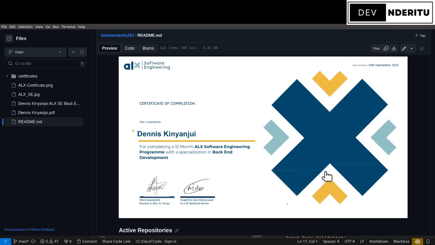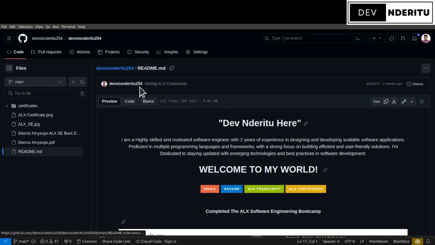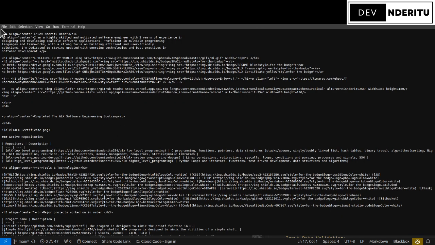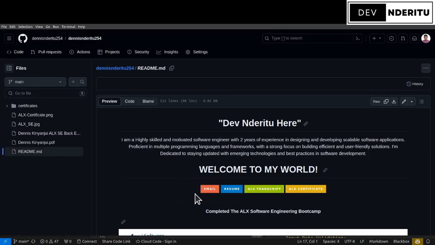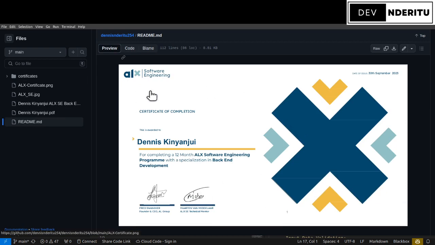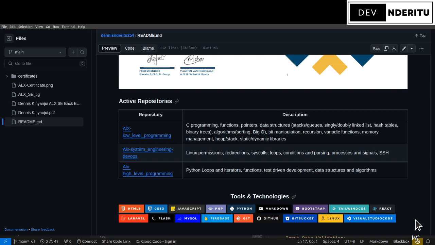So if you want to do the same, just go to my repository which has my name on it and click on raw. And if you click on raw, you will see the raw code that makes this so colorful. And my ALX certificate is there. Thank you, ALX. I graduated early last month. So yeah.